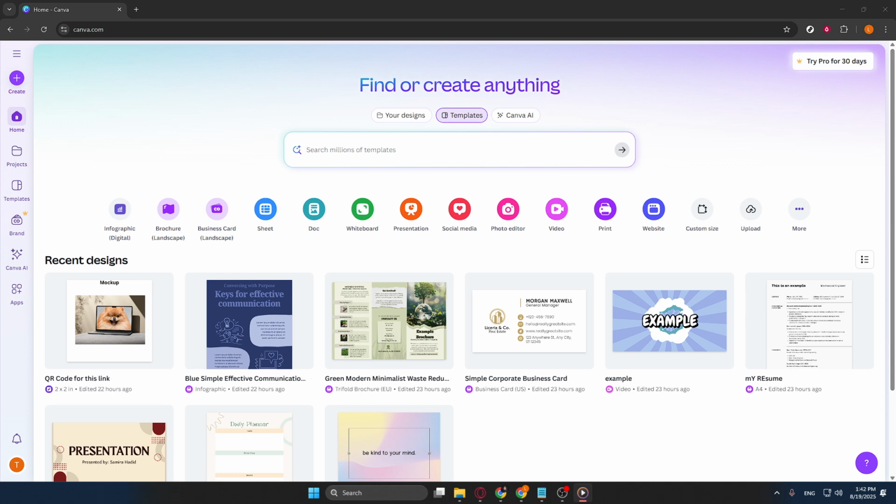So let's get started. First, you'll want to head over to the Canva main menu. If you're not familiar with how to get there, simply open your web browser and type in Canva in the search bar. Click on the official Canva website link to navigate to their homepage. It's where all the magic happens and all your creative projects begin.